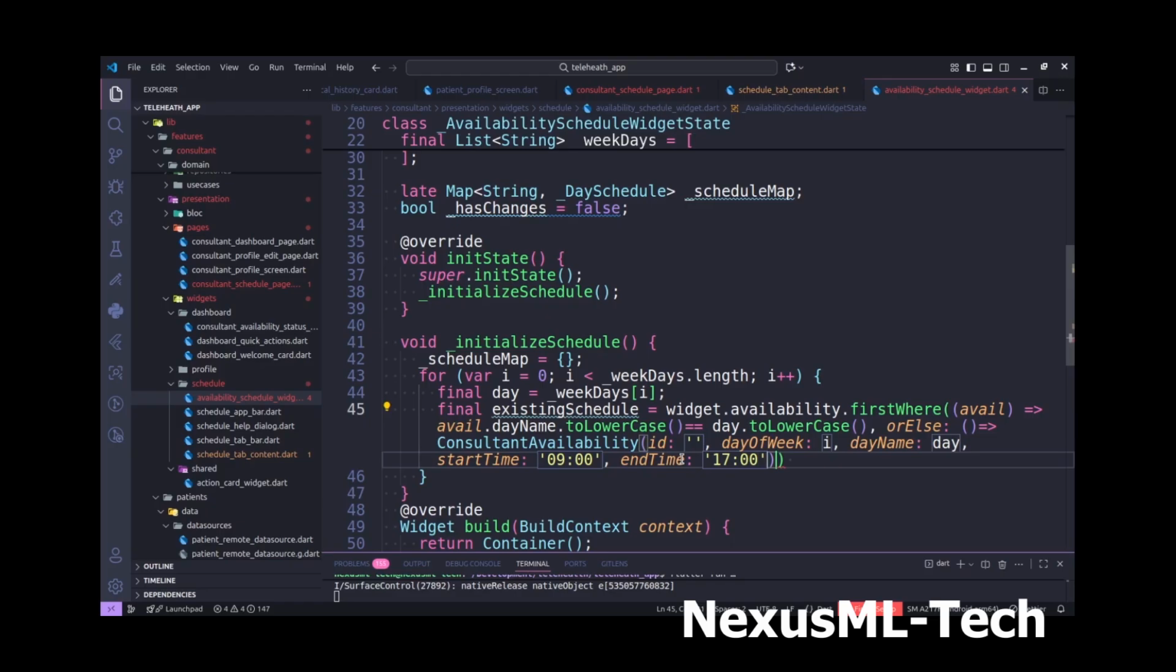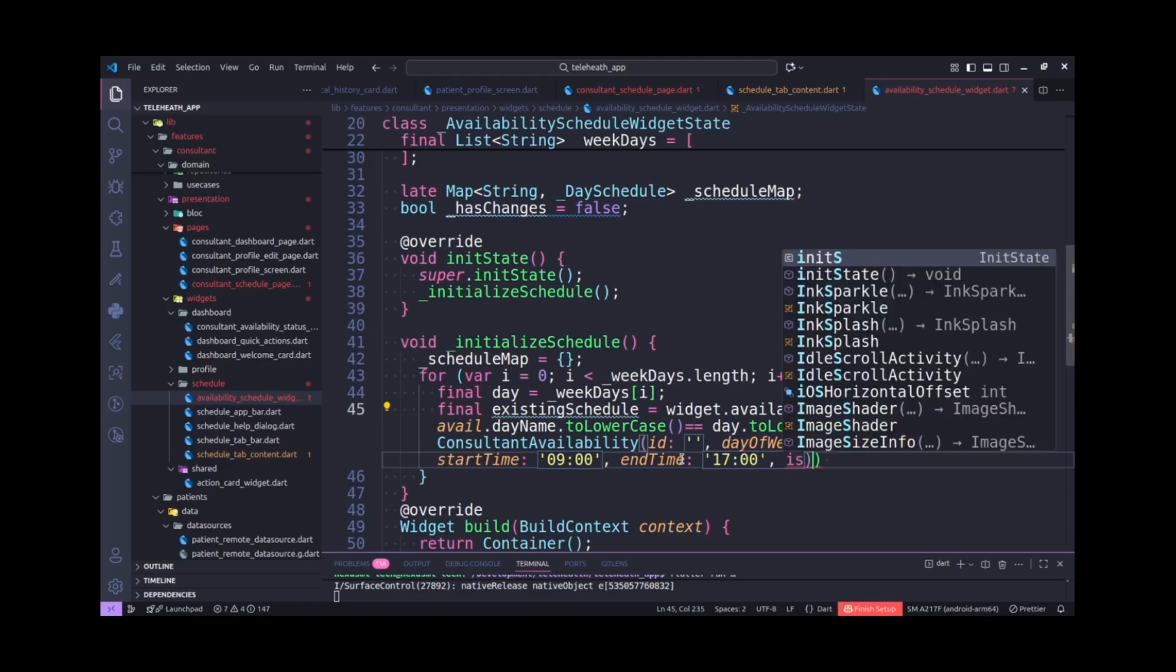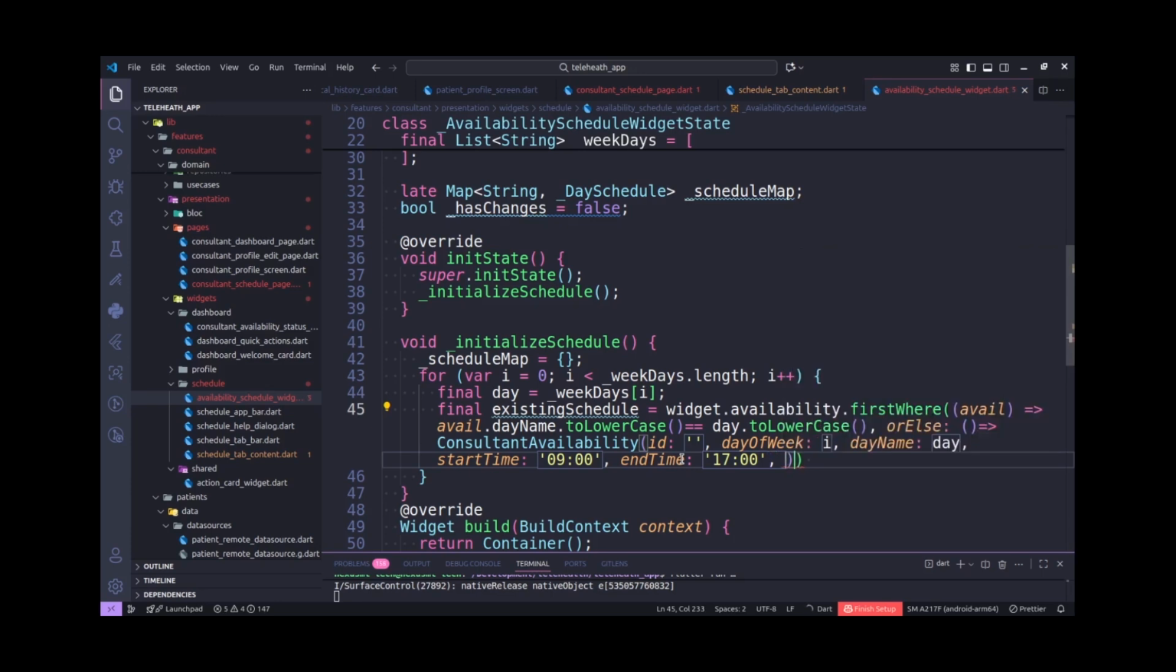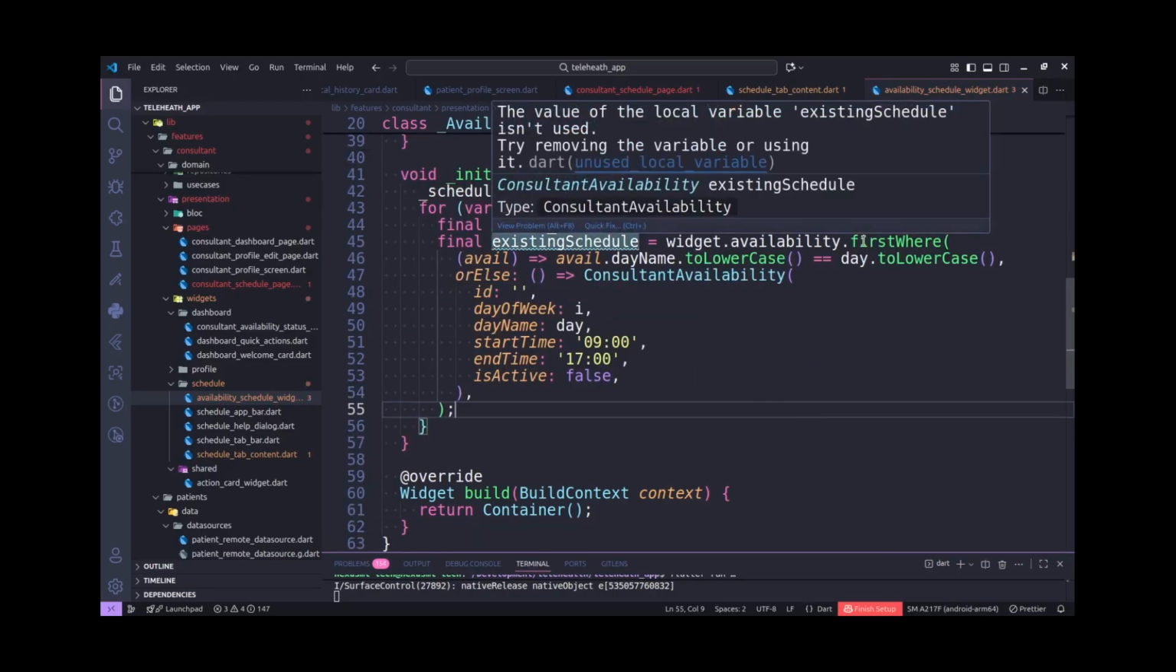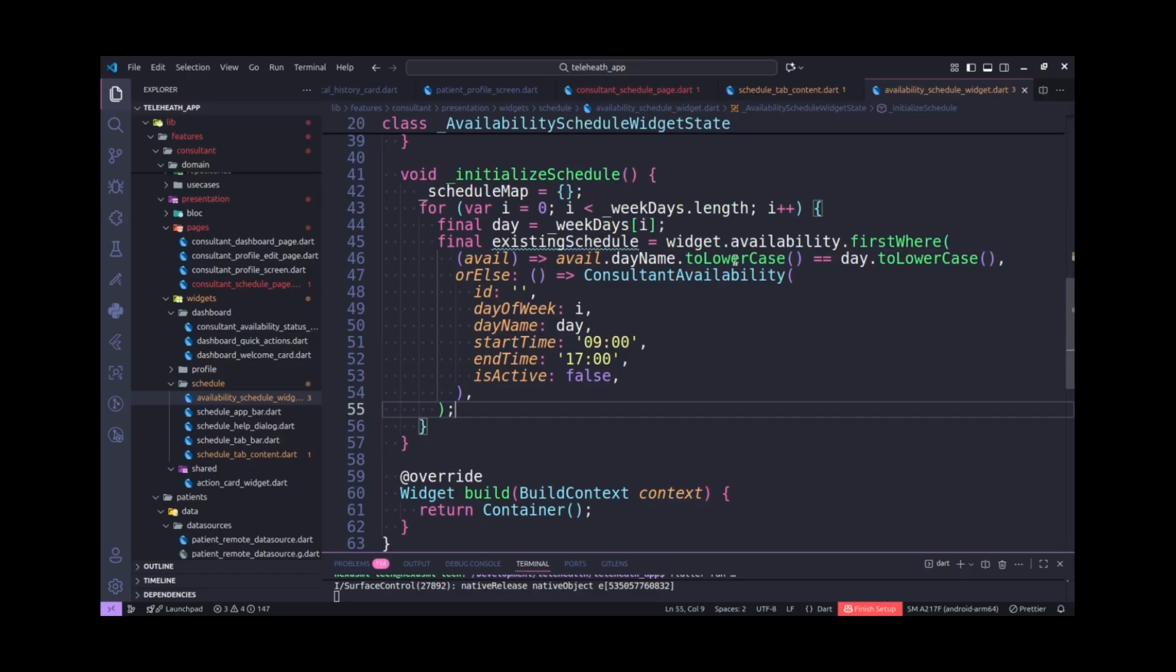Then from there we're going to set it as active. For isActive, we're going to set it to false. So that is it. What we are doing here is checking for an existing schedule. We get it, then we check whether that day is scheduled. Else we just pass this one. That is what we are doing here.